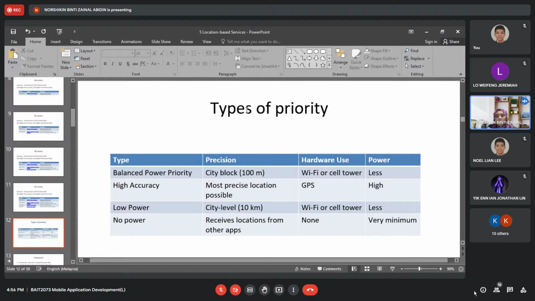So next, the types of priority. Here is from the previous slide just now. Based on the priority, first we have balance power priority. City block, 100 meters. Like I said, there's a difference in accuracy. It's not the exact location.